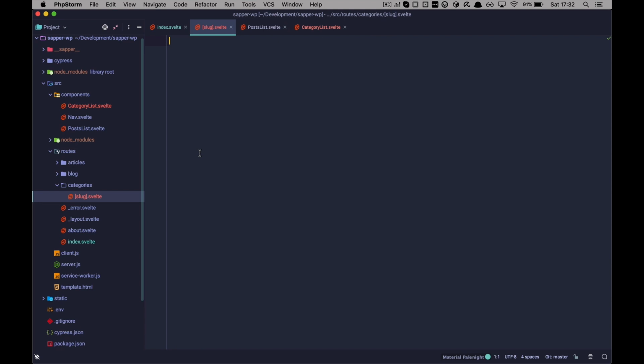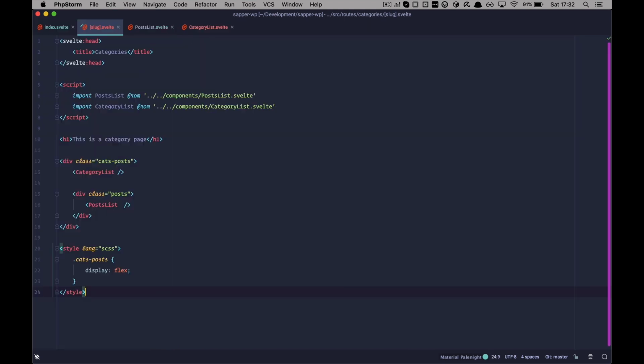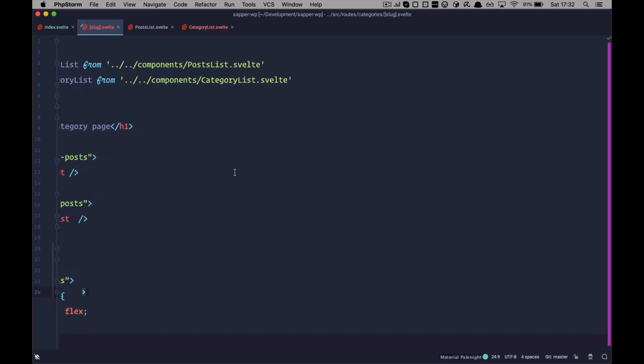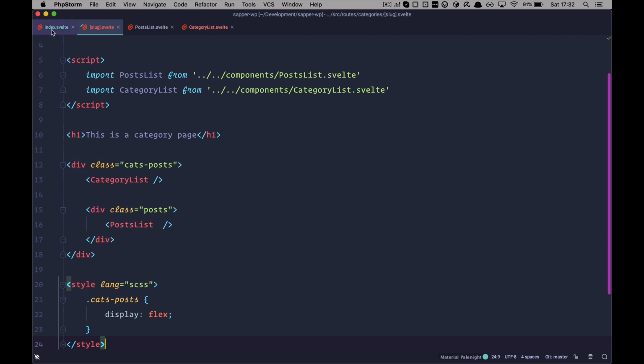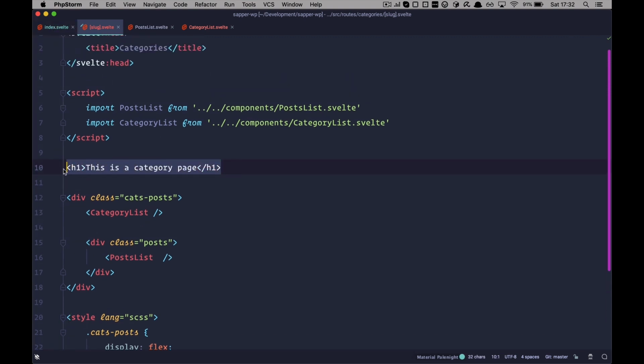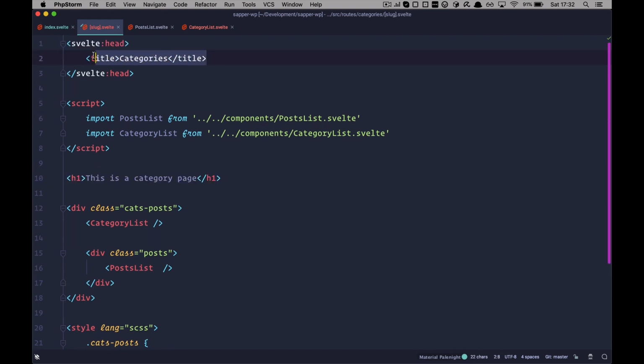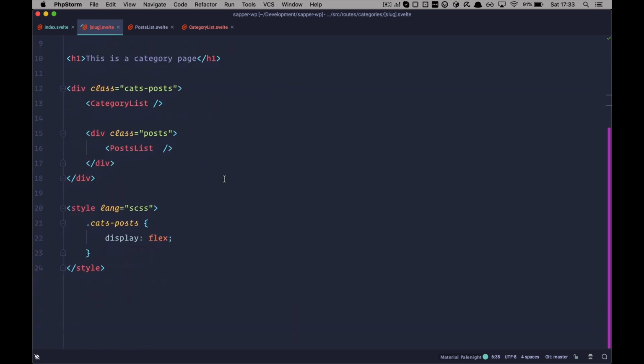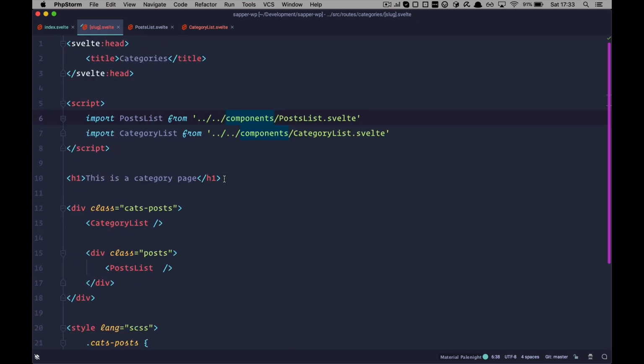Okay, and now I'm going to paste code in here, which is pretty much the same code as we have on our index file. The only difference is this title right here, the title or metadata for our categories page. And also, because this is on a deeper level, we have to call our components with one more dot slash. And that's about it. Everything else is exactly the same as on the index page.